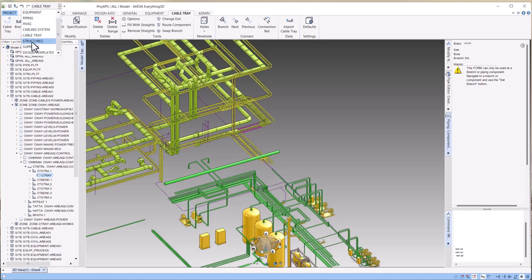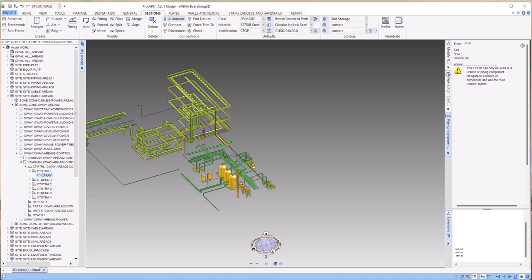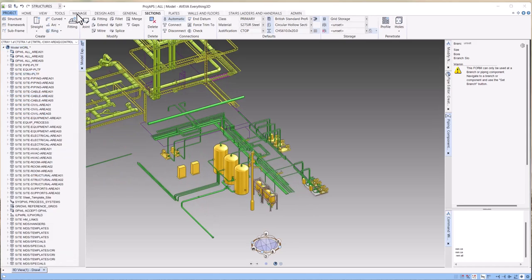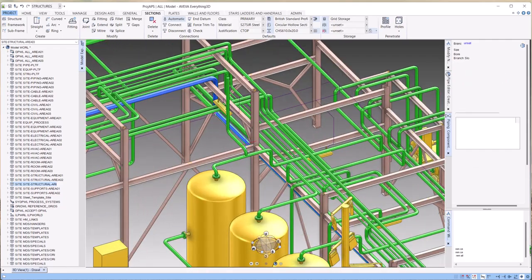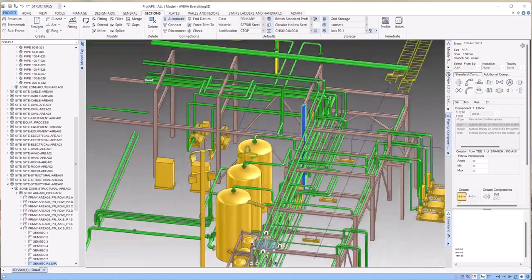And next one is the structure. Under this module, you can model the structure for your plant, and structure engineers or designers have to work on this module. The structure will look like this, and these types of structures you can create here under structure module.